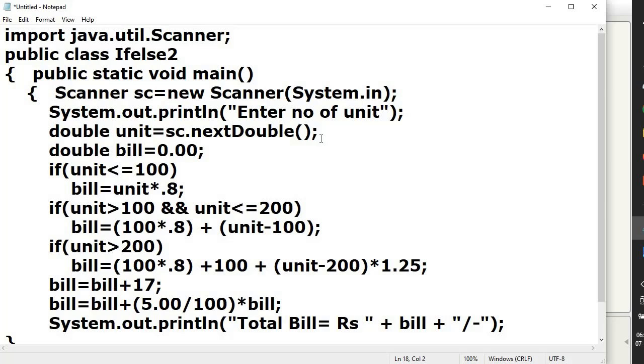Then public class IfElseTrue. This is the class name. Then public static void main. After that, the sc object of the Scanner class. Then System.out.println "Enter number of units". The unit is a double, so sc.nextDouble function to take input from the user, and we are going to store this input into the unit variable, which is a double. Then double bill. We initialize this bill variable with 0.0.